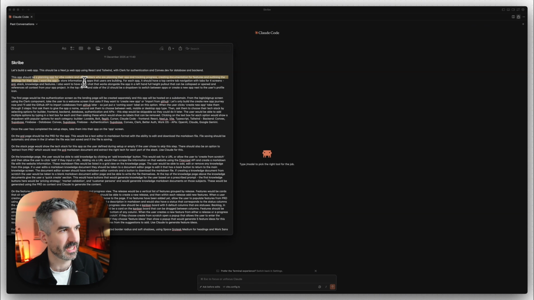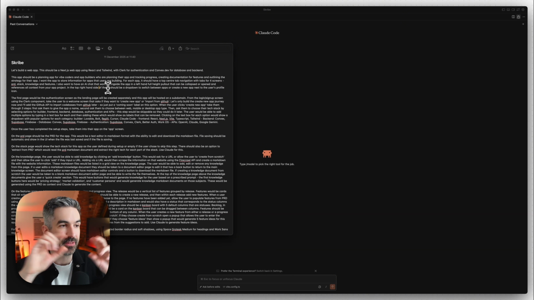The app should be a planning app for vibe coders and app builders who are planning their app and tracking progress. That's the context about our app. What is it? Who is it for? What problem does it solve? I'm also outlining the architecture for the app here as well. So I want the app to store information about apps, and then it's going to have this level of navigation. It's going to have these pages in it. The AI chat is going to come out from a left-hand panel.